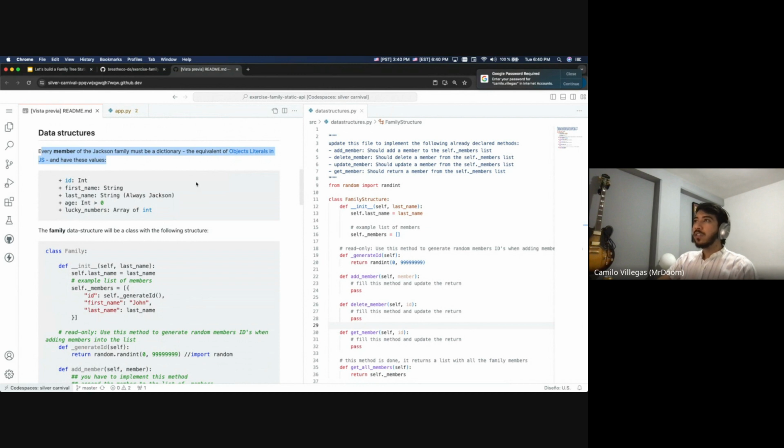Now, let's check this. Okay, so what is important? Guys, we are going to create a family tree, okay? That means that we can get all the members, we can get just one member, we can delete a member of the family, and we can create a new member of the family. That's what the API is going to do for us today.